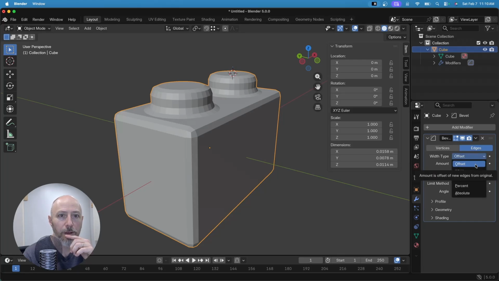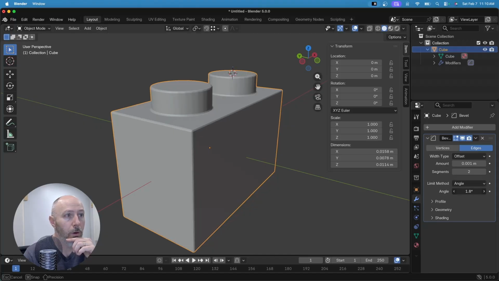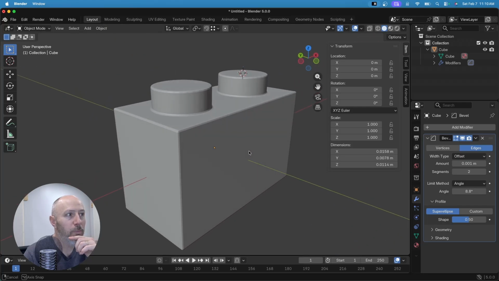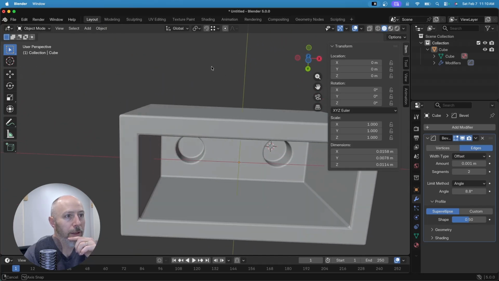Offset, width, depth, percent, absolute. I don't know what any of that does. Sometimes you can get in here and just muck with things a little bit. In this case, the mucking is not helping at all. Limit method. Angle. Maybe there's a limit. Can I change this? That's having no... Oh! Okay, so limit angle. Interesting. Actually, that's probably about perfect, isn't it? And I'm not going to apply this modifier. Does it look good on the inside? I think that's probably pretty close.